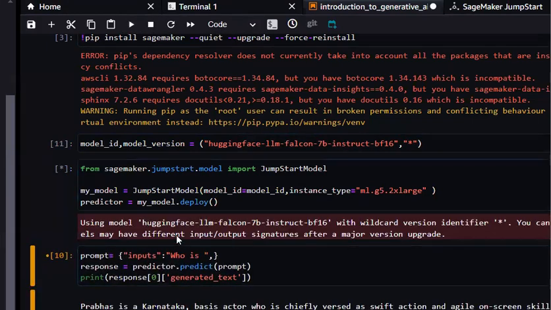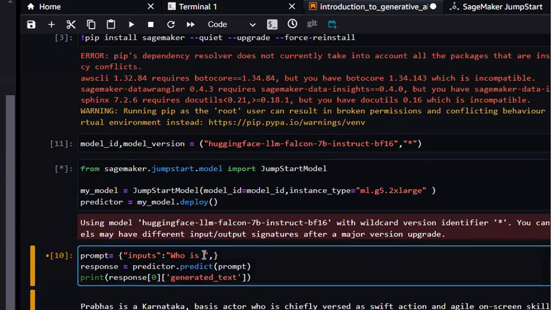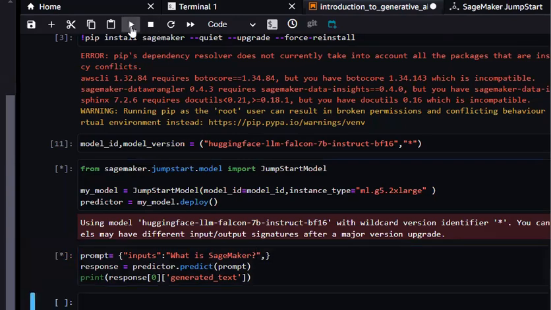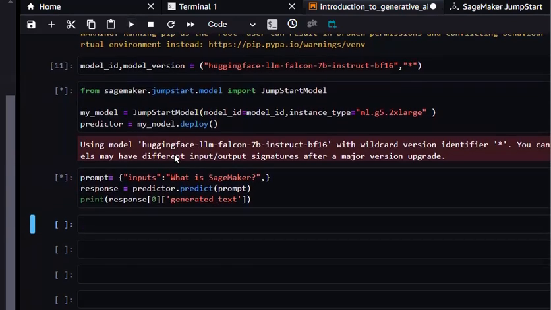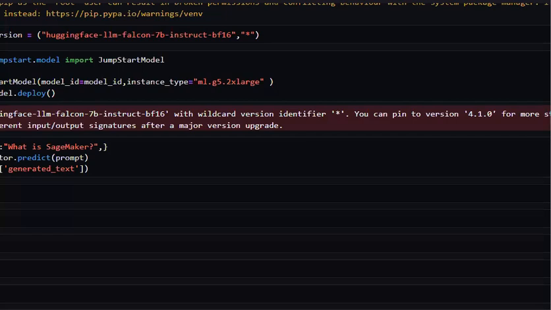You can see this was using this model, right? Yes, we are using this model. Let's ask the same question: What is SageMaker? Let's see what response I got. I'm just running it again. Currently it is running. So let's see how many cells are running.